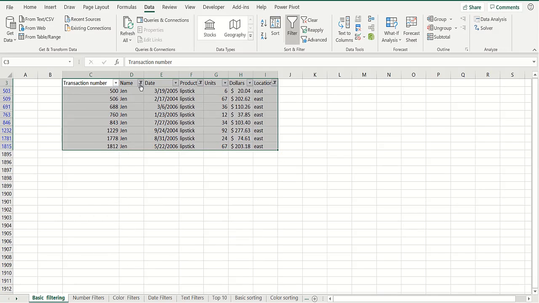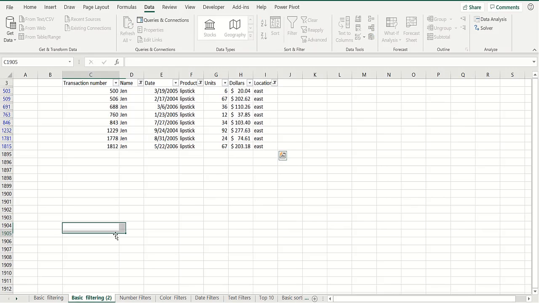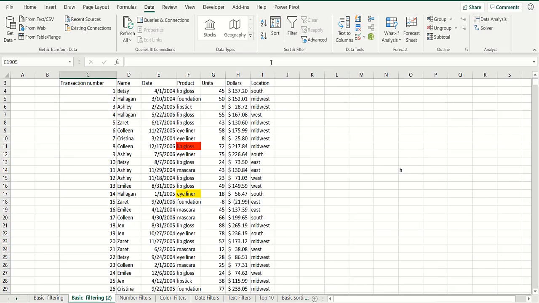Okay, and if you want to clear the filters, you can click on the funnel there, basically for a given column. You can clear some of them or all of them. But let me copy this here to another worksheet. It's going to say basic filtering 1, but I'm going to call it, okay, well, basic filtering 2 is fine. So now I'm going to clear the filters, okay, just by clicking up there.